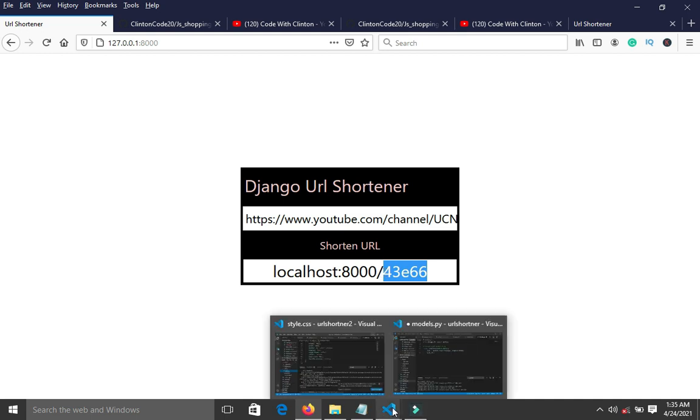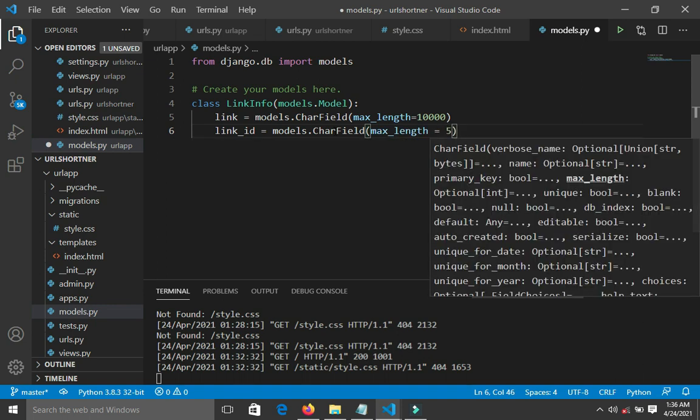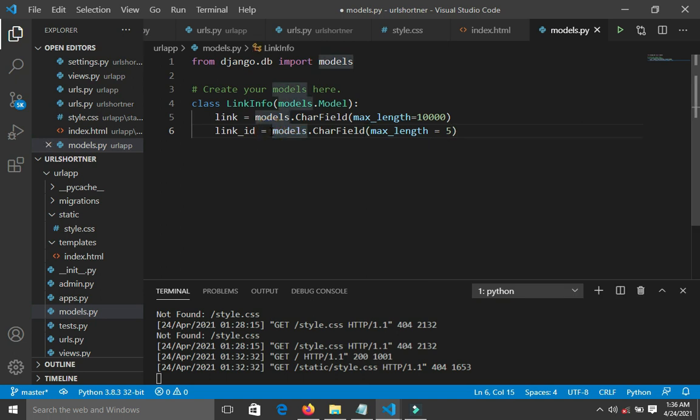So let me do that right now. I'm going to say link ID should be equal to models.CharField. I'm going to say max length should be equal to, let's say, 5. Understand? So now after I've done this, I'm going to simply run some migrations. So let's do that right now.